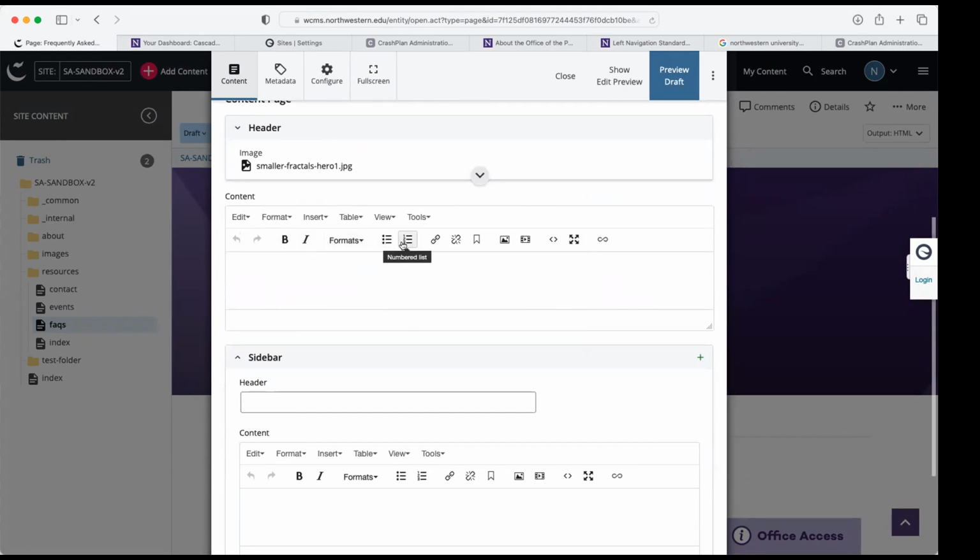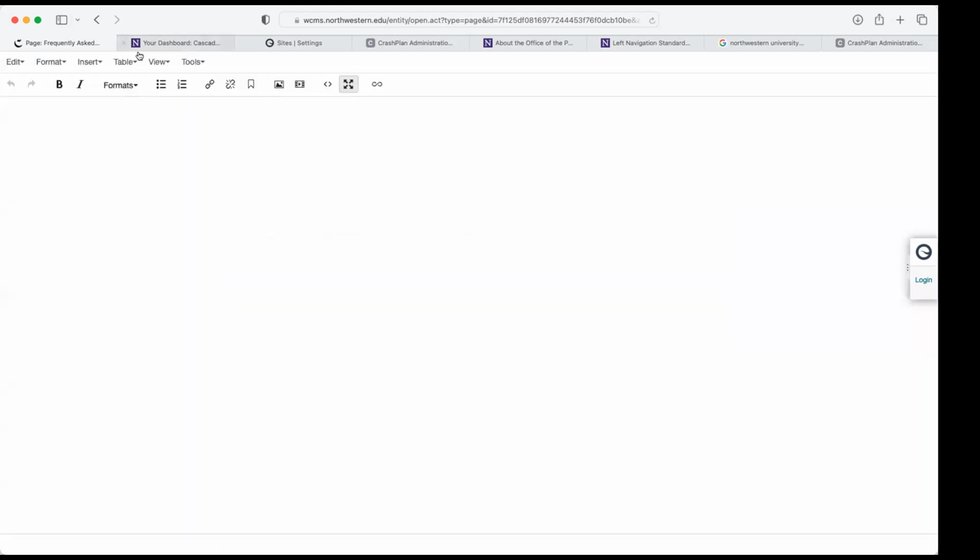So go slow with this initially, so you know where those icons are located in the toolbar. This right here is the full screen icon. I will click on it, and now I have a fixed toolbar at the top and no distractions.